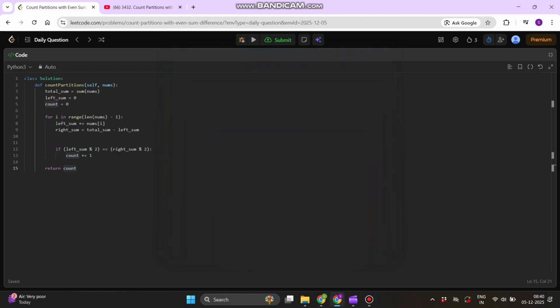Line 4, left_sum equals 0. We initialize left sum to 0. As we iterate through the array, we will gradually build this value. Line 5, count equals 0. This variable will store the number of valid partitions we find. Line 6, for i in range(len(nums) - 1). This loop goes through every valid partition point. We go up to len(nums) minus 1 because the right subarray must be non-empty. So if the array has n elements, we only consider indices 0, 1, 2, up to n minus 2. Each index represents a possible split.